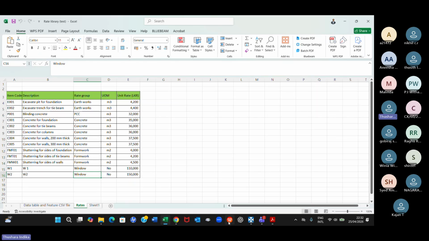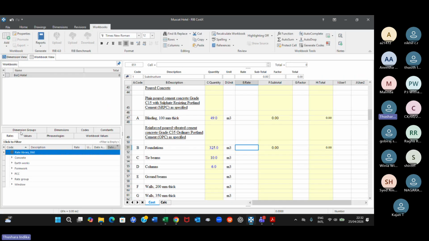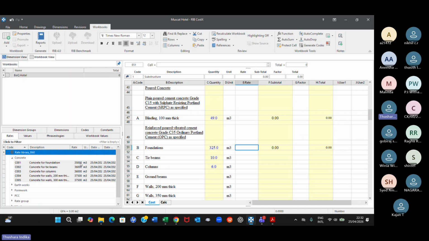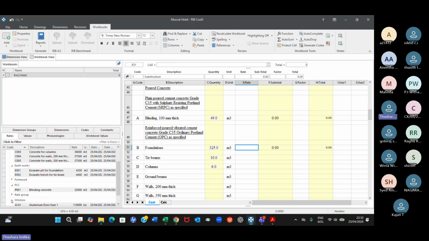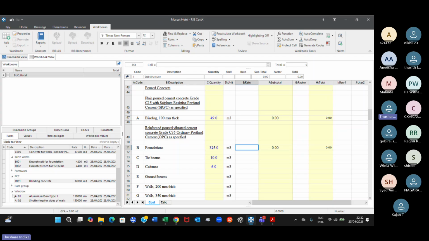So accordingly, CostX also has segregated these rates. If you want to see concrete rates, you have to click on this tiny arrow and you see concrete rates. If you want earthwork rates, you click on this, and if you need PCC on the single one, window W1 and W2. Okay, it goes as A1 and A2. Maybe I have taken a different file, or maybe an older file. It's okay.